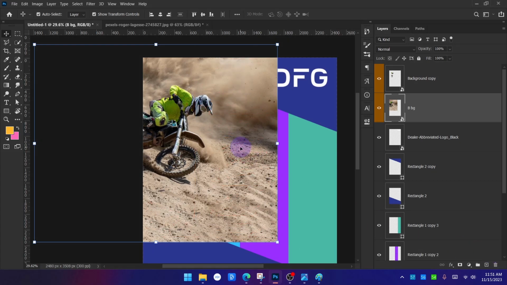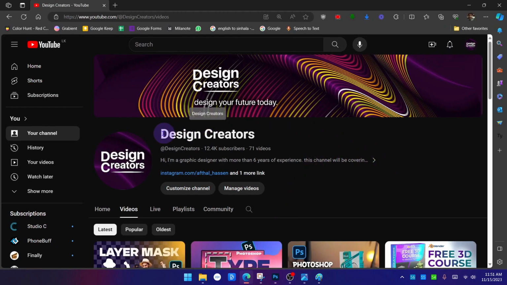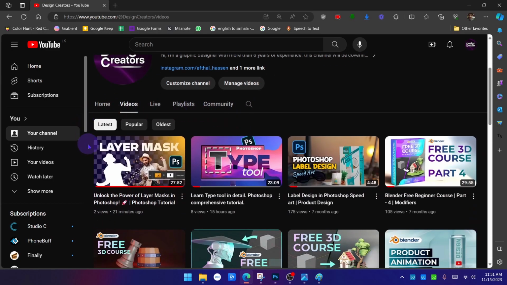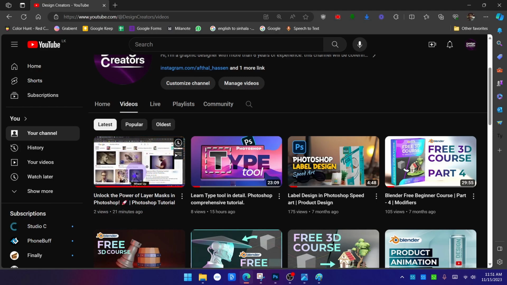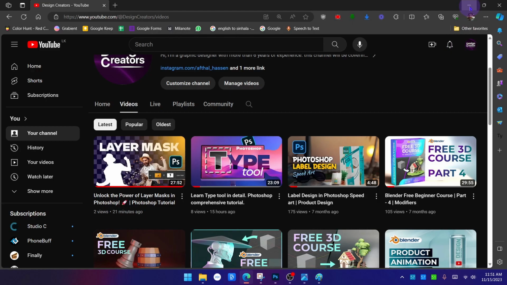In order to cut it, you need to learn a little bit about layer masking also. If you completely don't know what layer masking is, you have to go to my channel, Design Creators. From here, watch this video, layer mask. In this video I'm going to explain most things about layer masking as well.